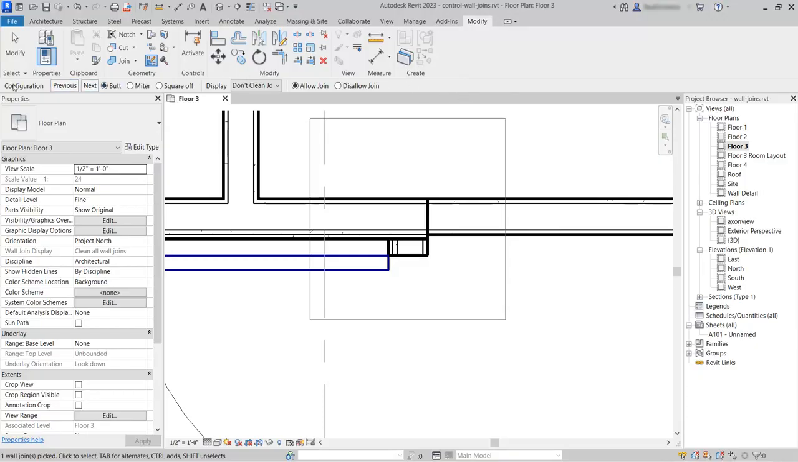Now looking at the options bar, we can see that we have the configuration set for it to be butt jointed. We could swap it to mitered, and this would give us a junction like this, but that would still not be correct, so we'll leave it on butt jointed, and then we'll click the next button to cycle through the different options for this junction.